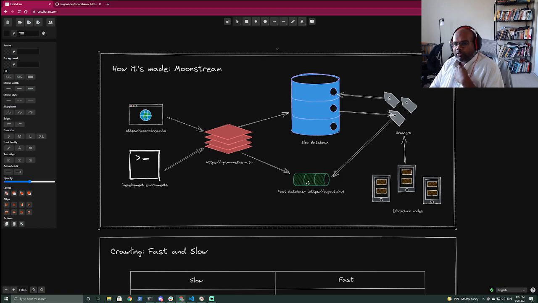For the fast database, we use a technology that we've built at bugout.dev in order to store very high volume volatile information, like the information that we get from the Ethereum transaction pool. It goes into our fast database, but it expires, so we use it as a cache for that kind of data.